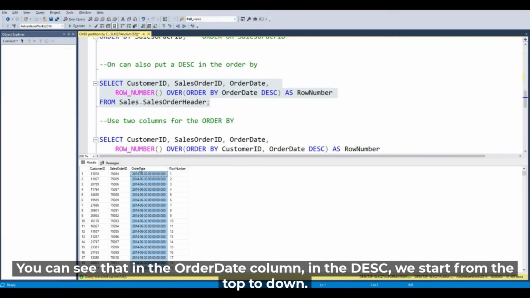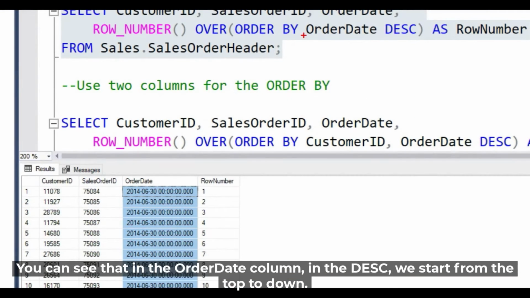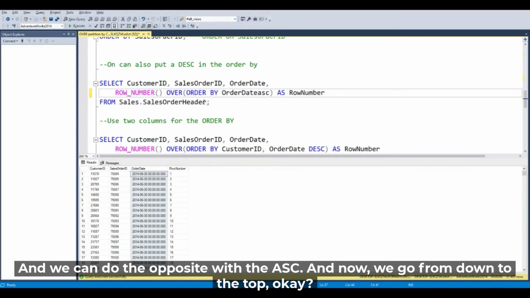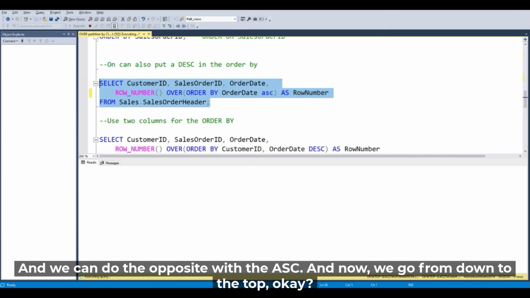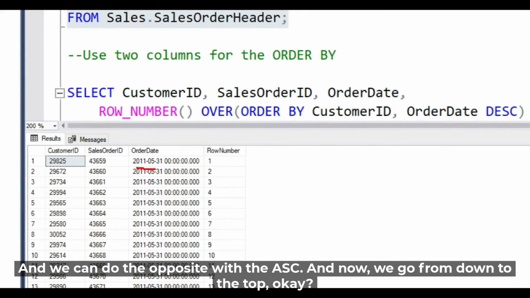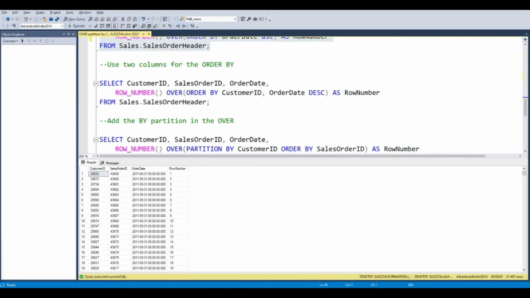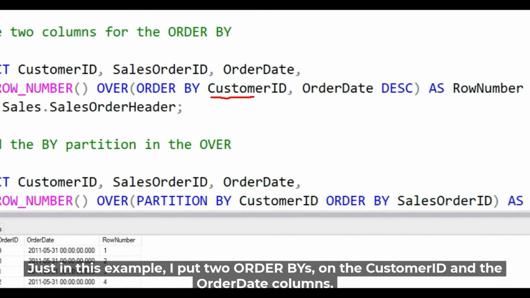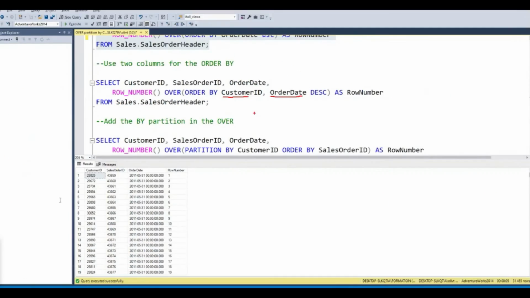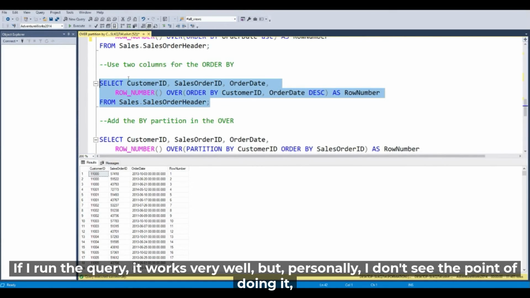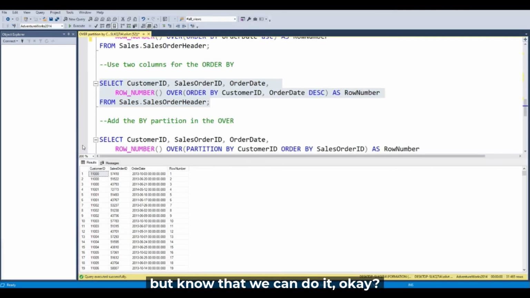You can see that in the order date column, with DESC, we start from the top down, and we can do the opposite with ASC, from the bottom up. I don't really see the point of doing it, but we can put many orderings in the over clause. In this example, I put two orderings, on the customer ID and the order date. If I run the query, it works very well, but personally I don't see the point of doing it. But know that we can do it.